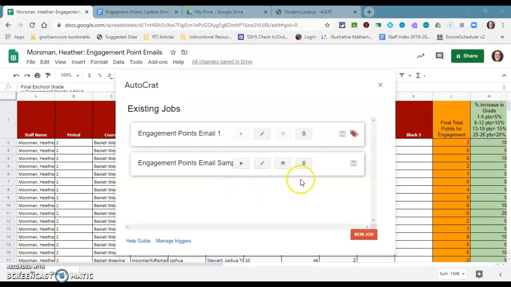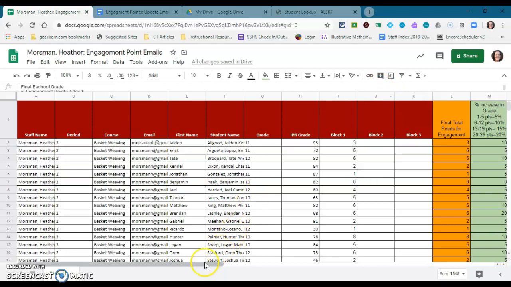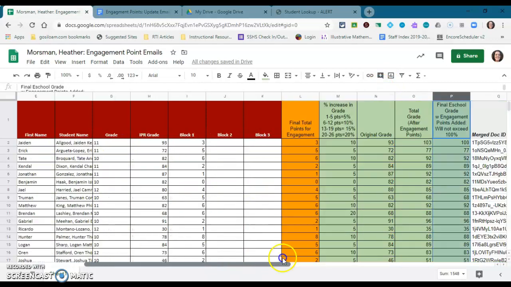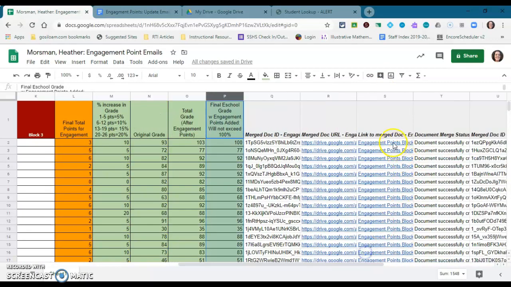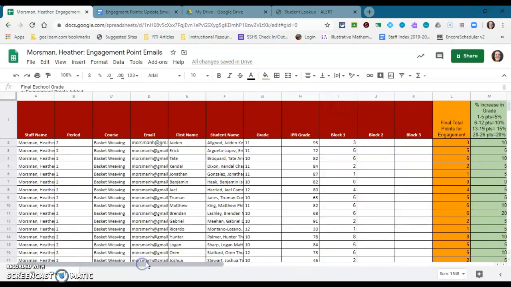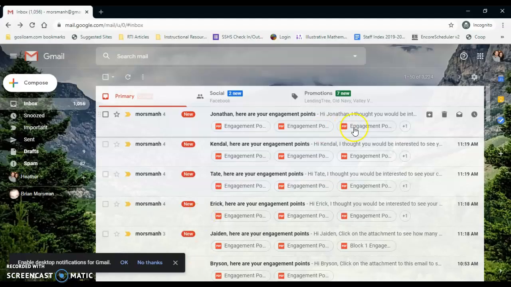All right, so Autocrat is finished running for me. And so I'm going to close this window. And just so you guys know, what it does is it adds these columns where it puts links to the Google Doc. You don't really need to do anything with this stuff over there. But I wanted to show you what it will send to the students now that I have run it. So here's my email. I've done this a couple of times today.